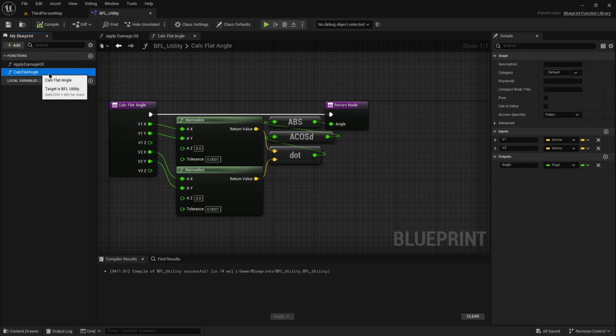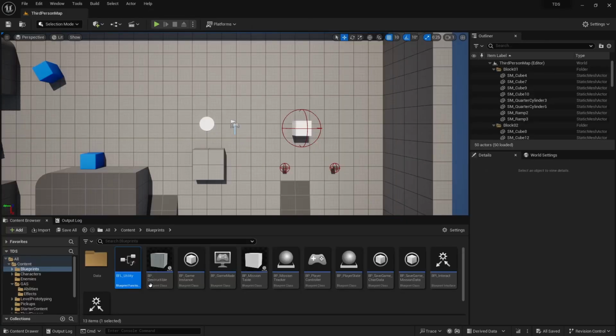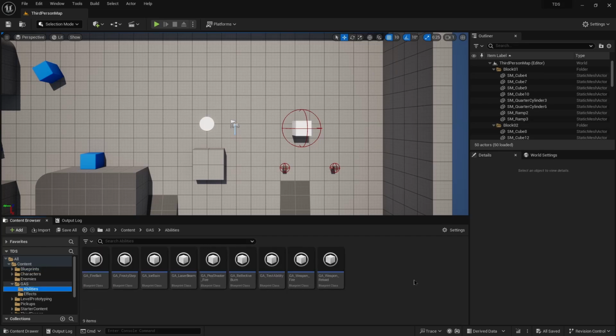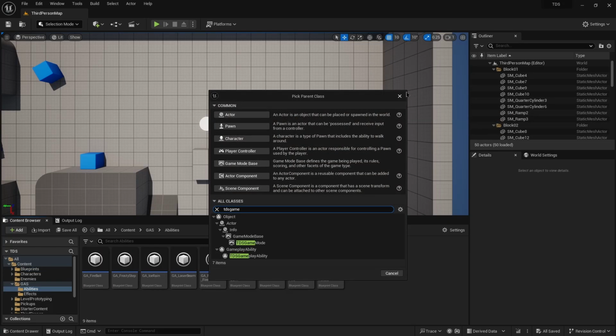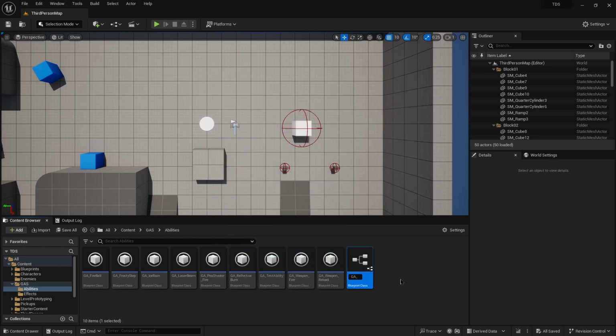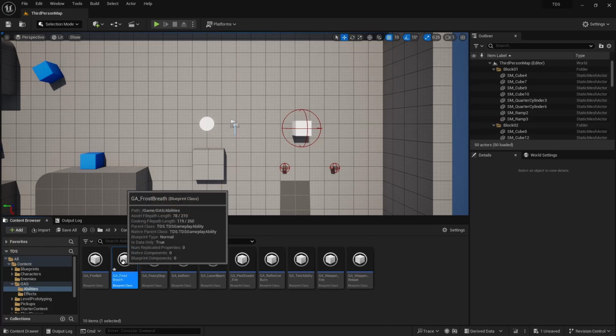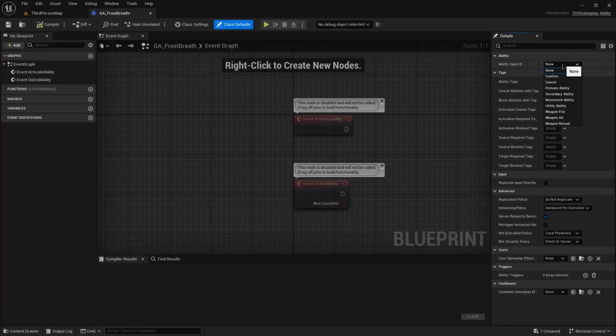I'm also going to make this function pure. All that does is take away the exec pins. And then we're going to create our gameplay ability. Tedious gameplay ability. We'll call this GA Frost Breath. We'll set this to the primary.